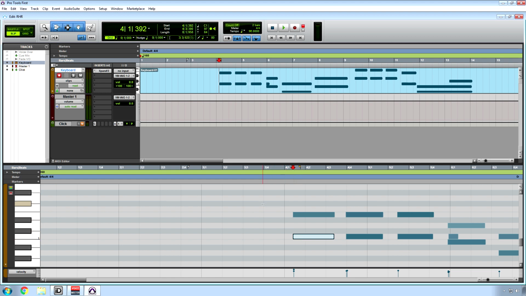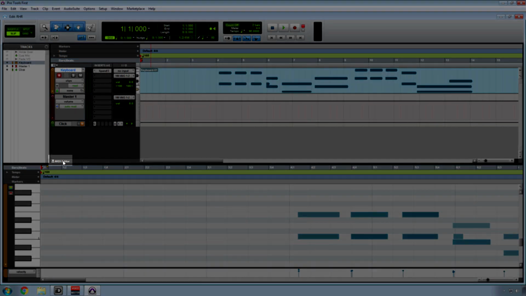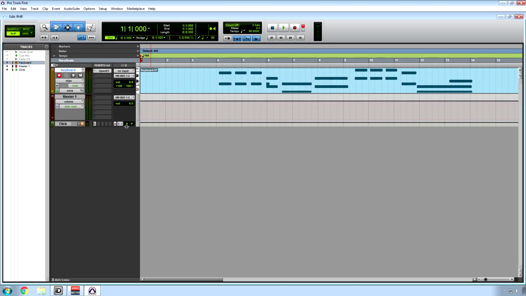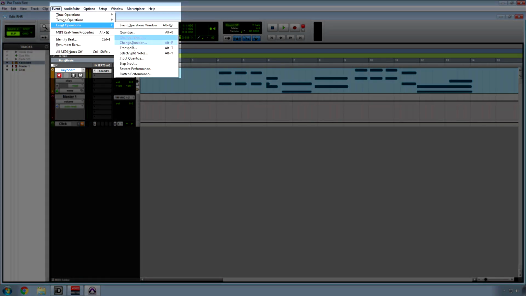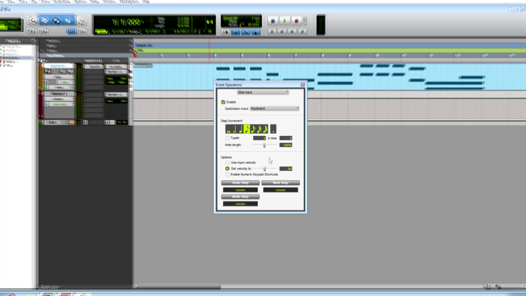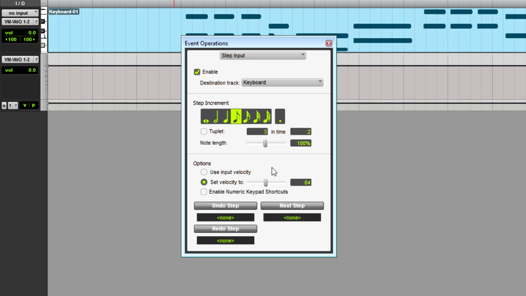If you're a horrible keyboard player and you want to cheat, let me show you a big tip that could get me in trouble with the music industry. But no, seriously. So what you want to do is hit enter. And I'm going to close the MIDI editor by clicking right here, or minimize it, I should say. And then what I'm going to do is go to the event menu, event operations, step input. And right here, I'm just going to keep it on the default options, but basically what this allows you to do is hit notes one at a time, and then they get input.